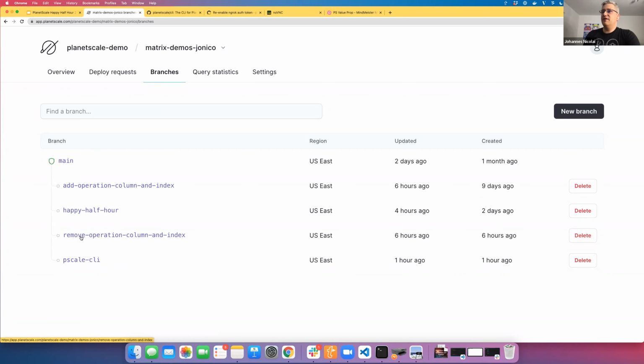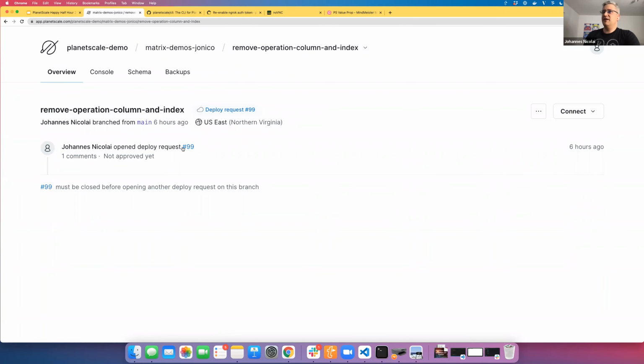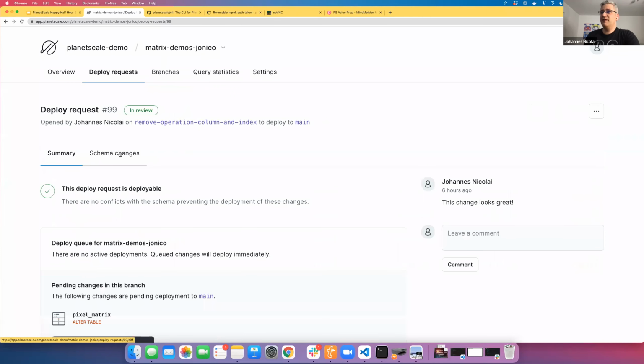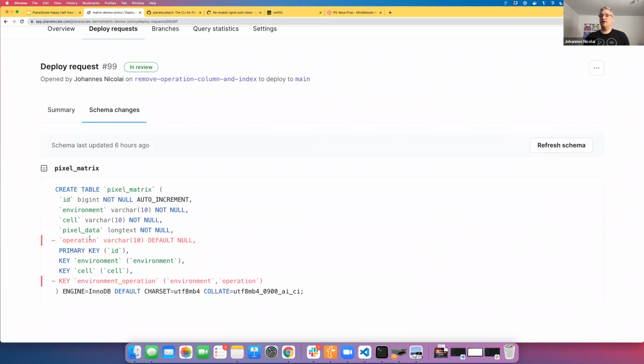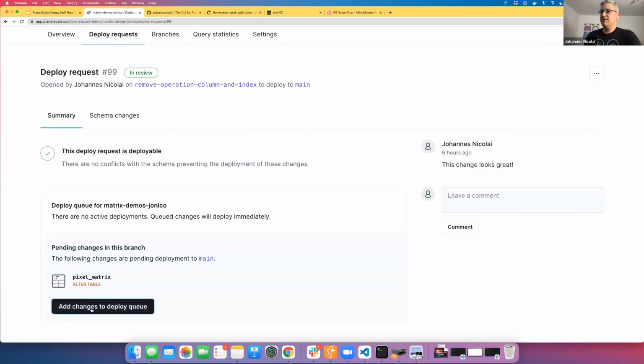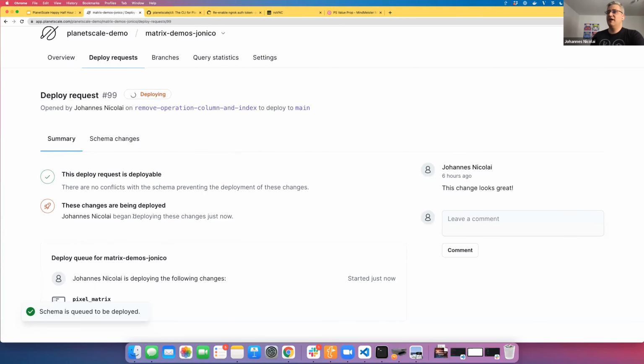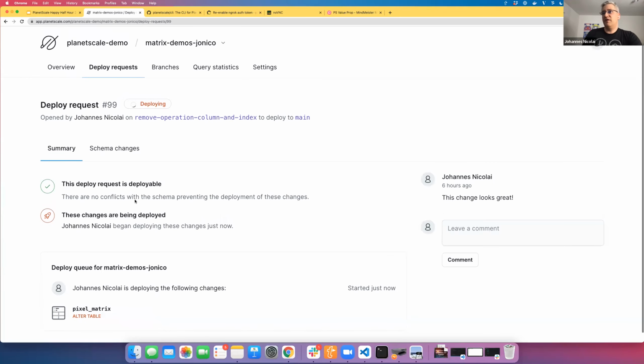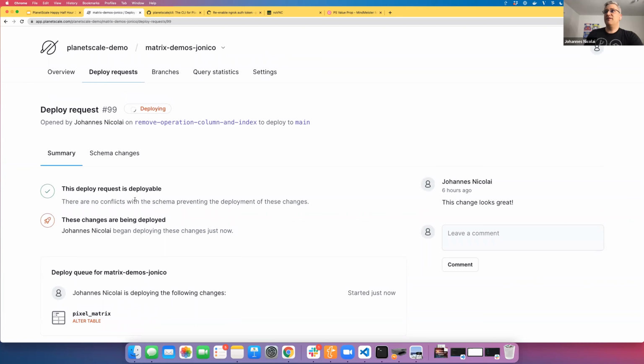If we go to a branch, each one can be tested in isolation. There's a concept of so-called deploy requests, and those deploy requests contain the changes that are going to be proposed. In this case, for instance, removing a particular column and a particular key from the production database. Once this has been reviewed, it can be just added to the deploy queue, which is kind of equivalent to clicking merge in a GitLab or GitHub pull request, just for databases. And this is now done in the background and is just core functionality of the PlanetScale workflow.